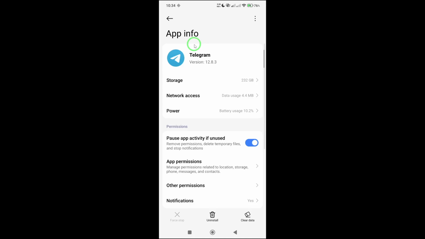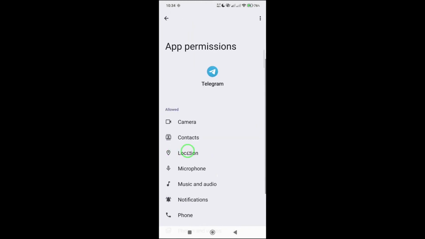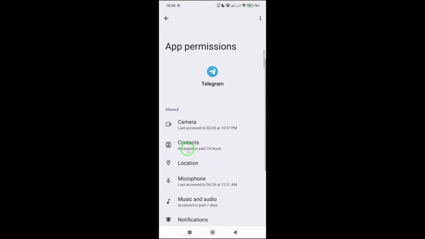Next, find Telegram in the list of installed apps and tap on it. This will open Telegram's app info page where you can manage everything related to the app. Now tap on Permissions. Here you'll see all the permissions Telegram currently has access to, like camera, microphone, and location.